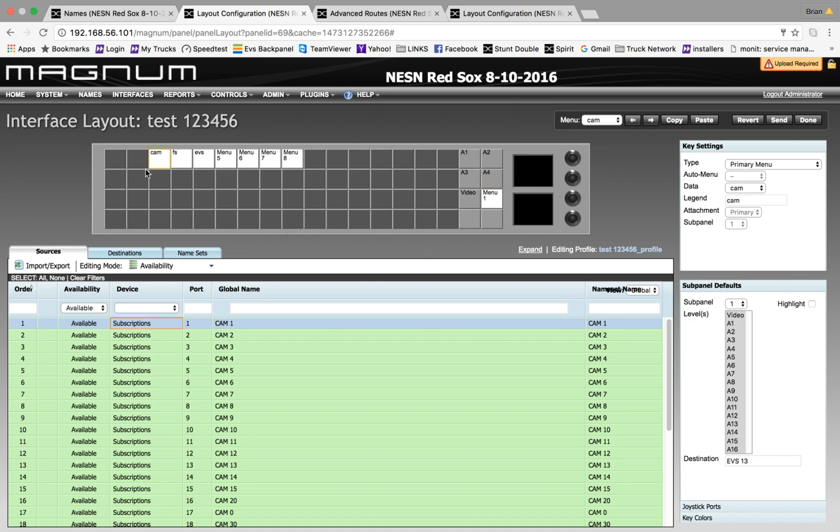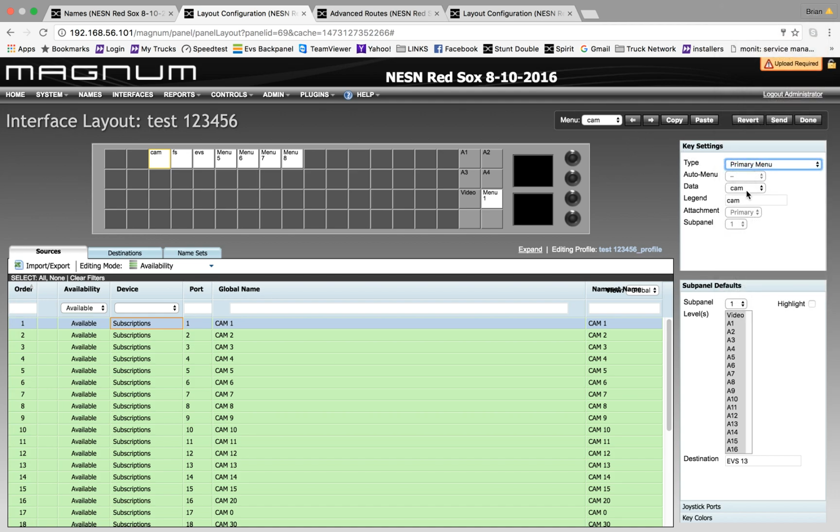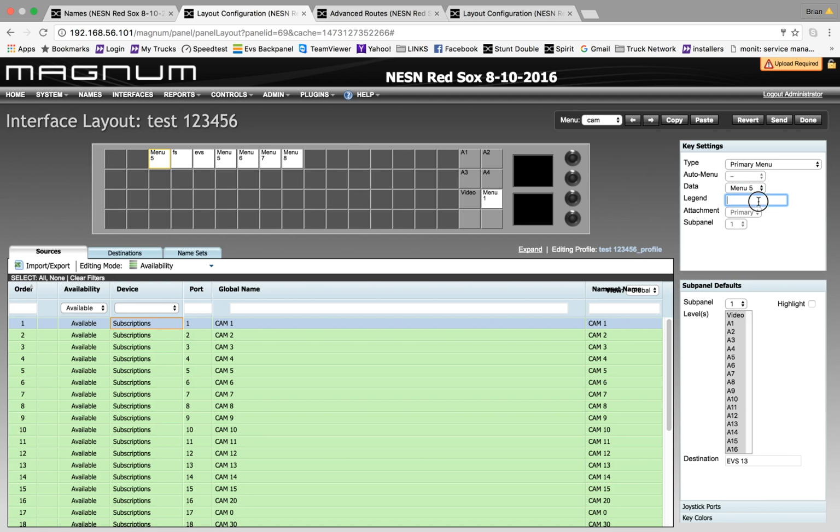Because I already used that page as page 2, so everything kind of looks the same. So I can actually change that to be a different menu. So I've got page 2, I got my camera page, and that's kind of how you add stuff in there.